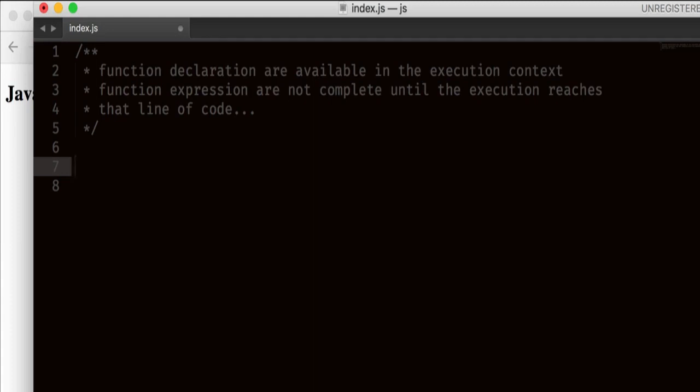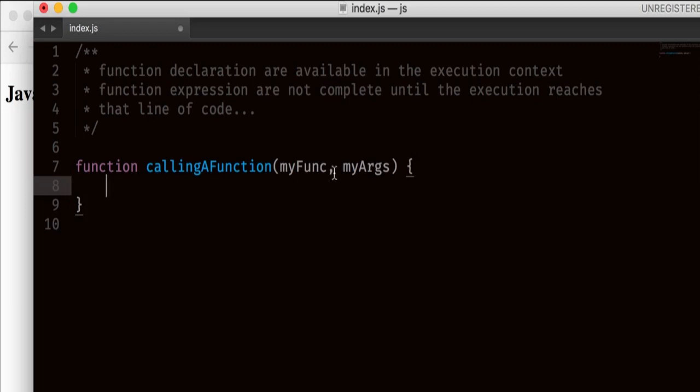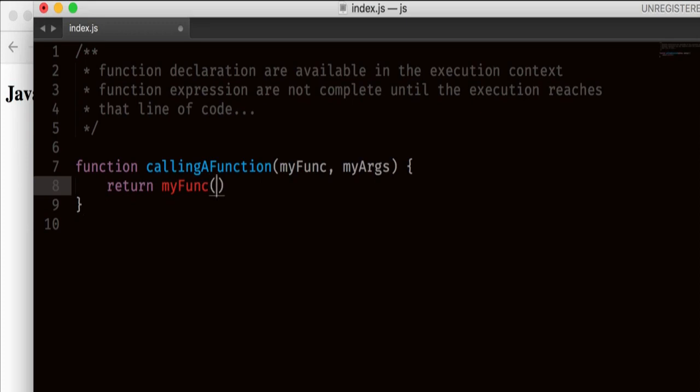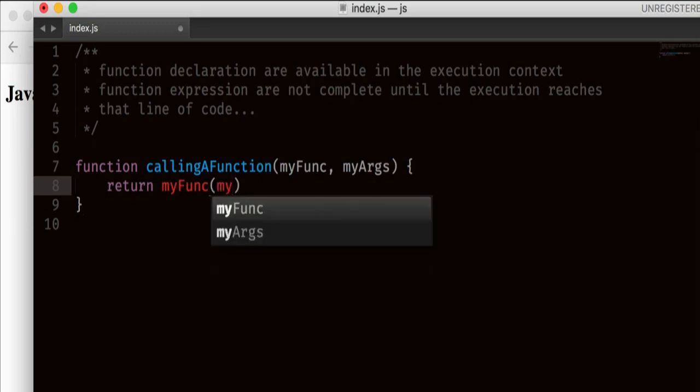What I want to do is let's create a function calling a function. Okay, and then what I want to do is I want to take my function, my func, and then my args. Okay, so I'm creating a function that will take the function and take the arguments. Okay, and then what it will return is another function. So it will return this function which it got as an argument, and this function will have these arguments.